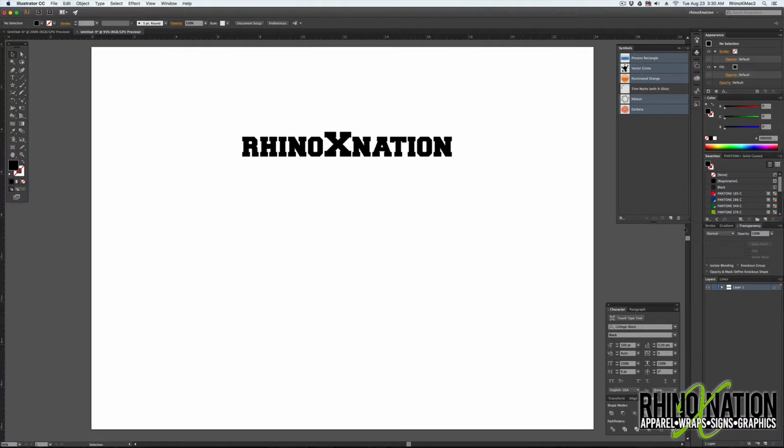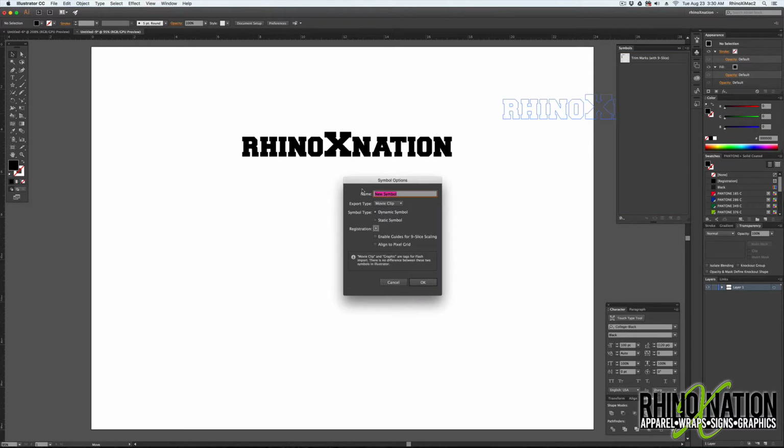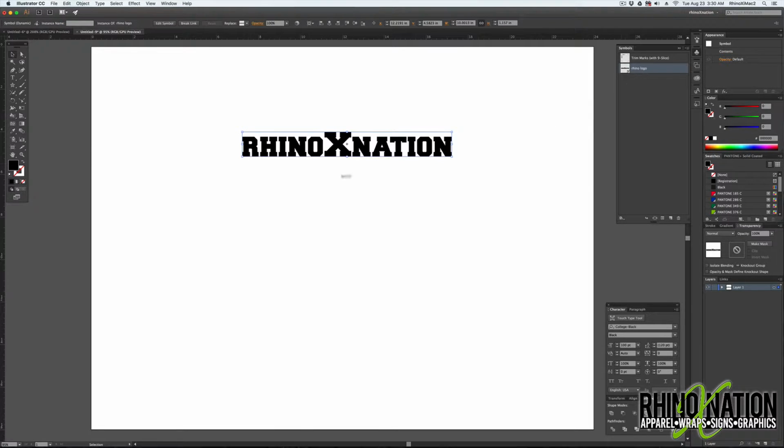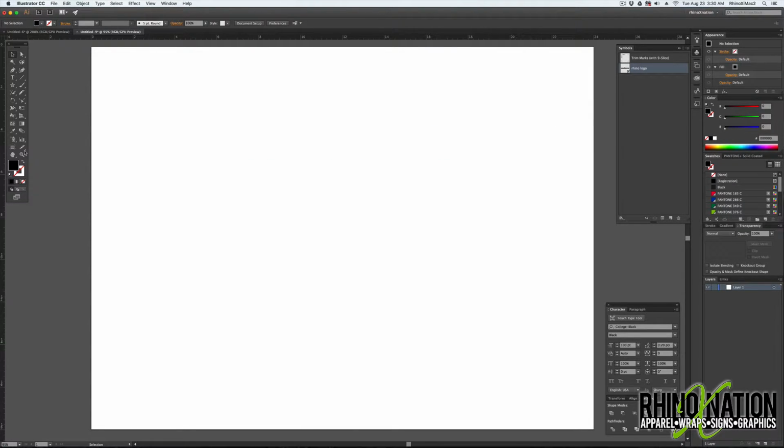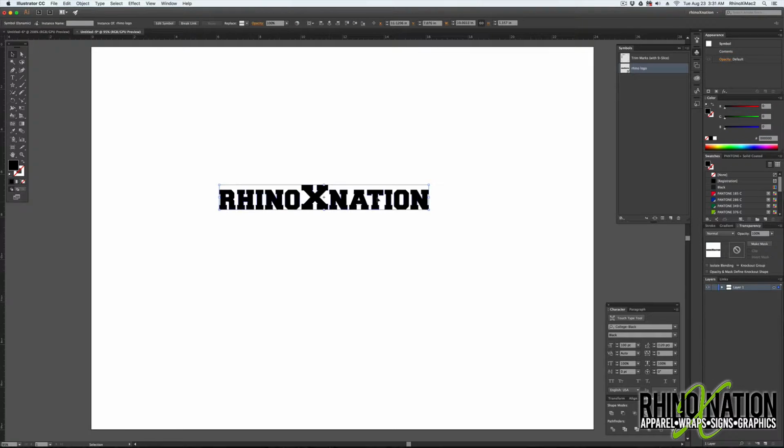Then we can drag our logo into there. Just say Rhino logo, change that to graphic, say OK. Now we got that in there. You may have some other logos or whatever, you can add those to here, ones that you want to use. That way when you get ready to use them, you can just drag it out and drop it on there.